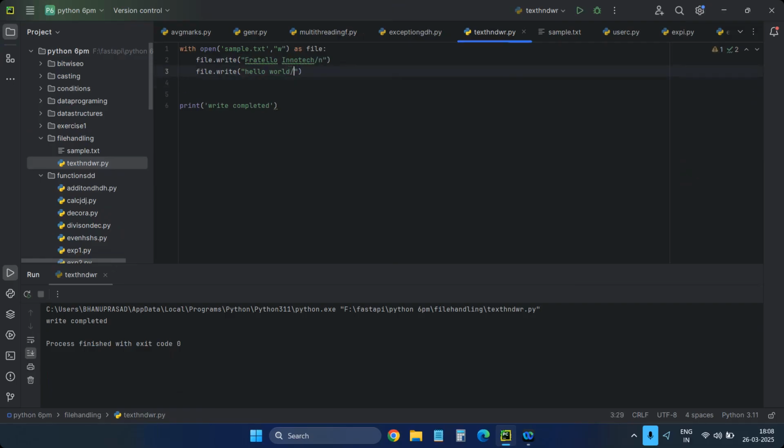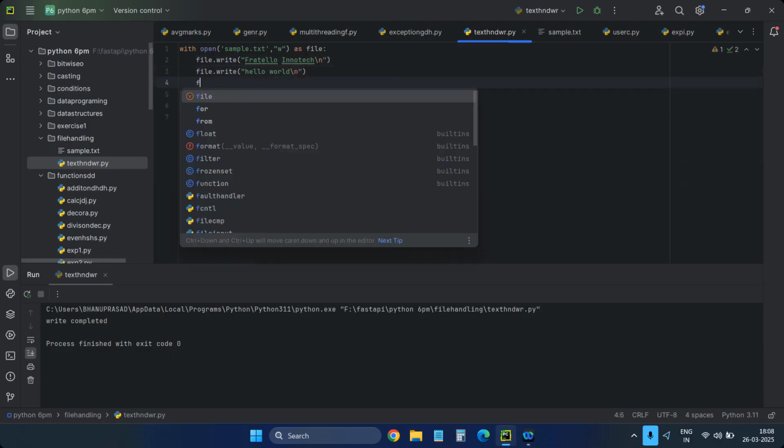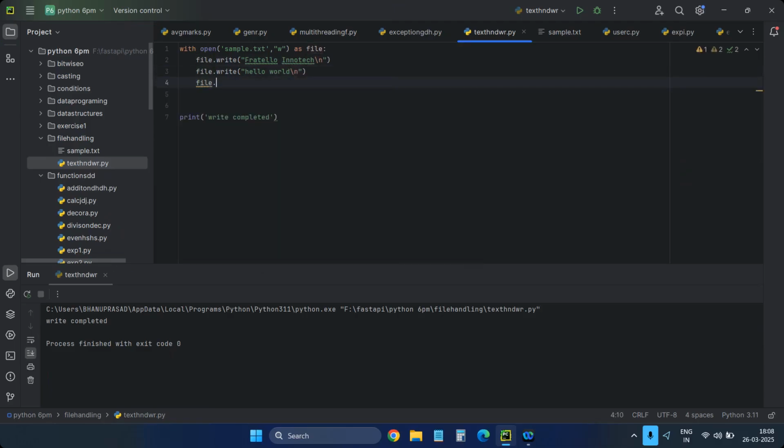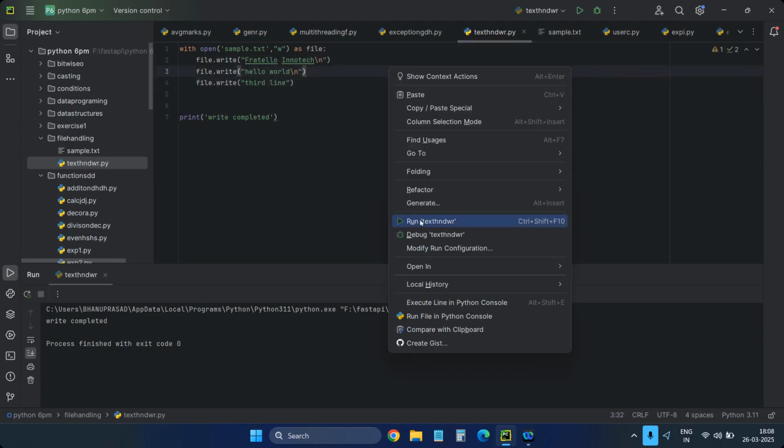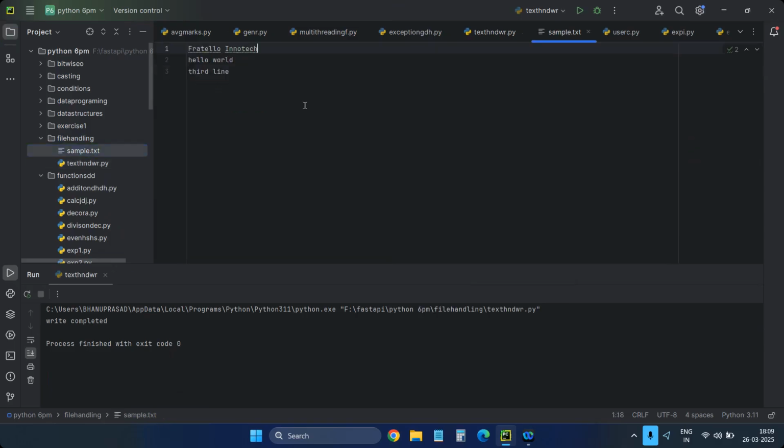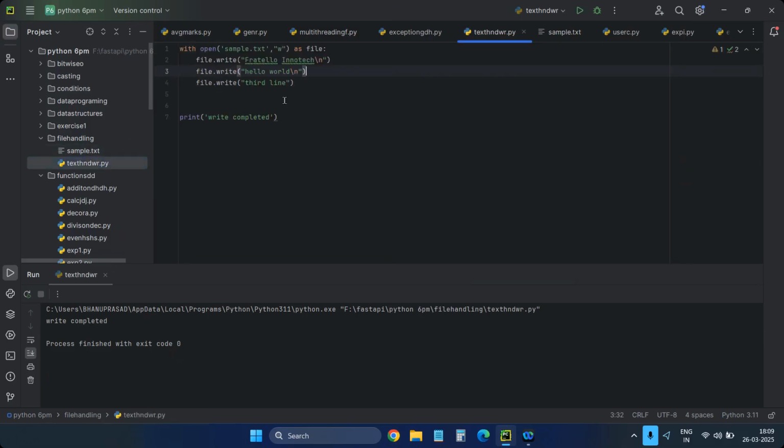Here also, sorry, slash n. file.write, third line. Right, completed, and all the three lines have been placed in my sample.txt.